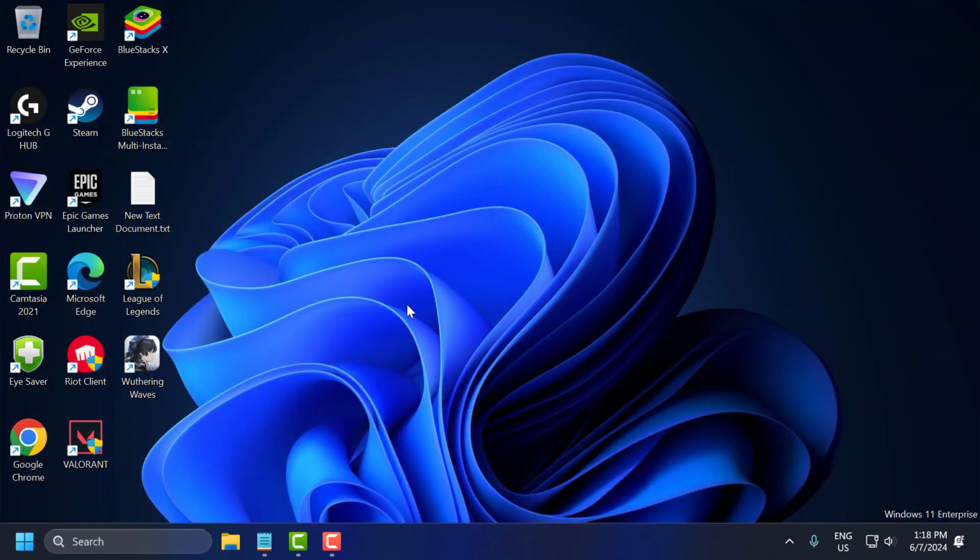After doing all these steps, you just need to restart your PC, guys. After restarting your PC, you will get better copying speed.